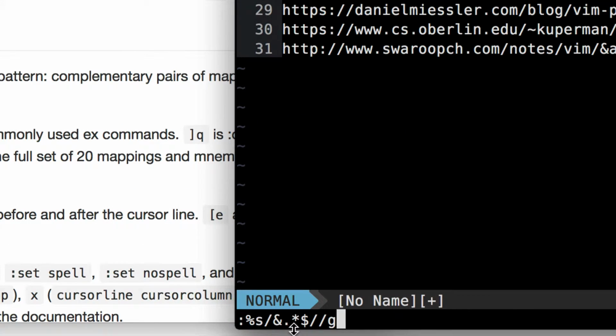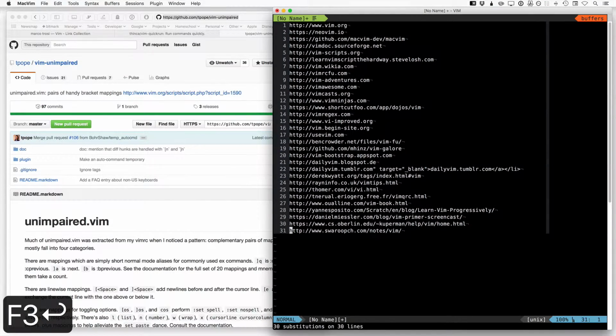If you don't already know how that works, % for the whole file, S for we're doing a substitute, / to start the pattern, ampersand is the character that I'm looking for. Don't know if I need to escape that, I may. Dot for any character, and the asterisk for zero or more characters until the end of the line, end search pattern, replace pattern. What are you replacing? Nothing, and we're doing it globally. So as soon as I hit that, I now have all of my clean URLs.